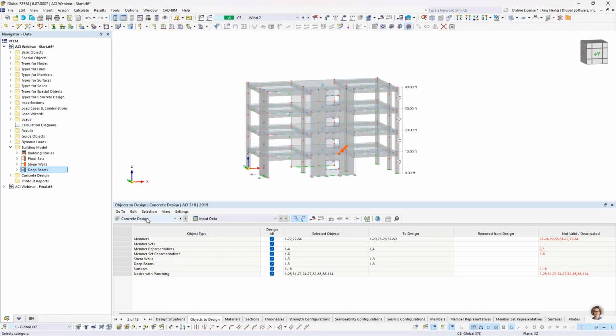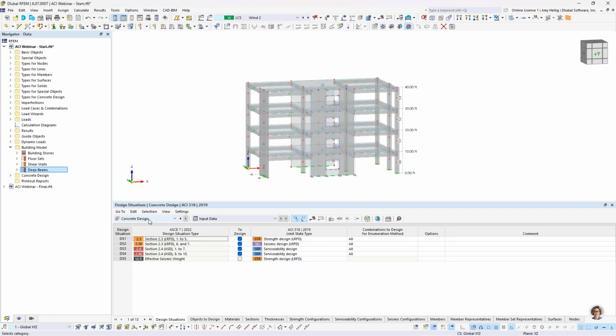Now, if we drop down to the concrete design add-on within table format, we have here the input data. And as mentioned, here are those design situations. So what I'd like to do is to take that first design situation, those factored load combinations that are grouped together, and set the limit state to the strength design LRFD. But then we also have the factored load combinations that include those seismic forces in the second design situation. So therefore, we want to choose the seismic design limit state from our dropdown.